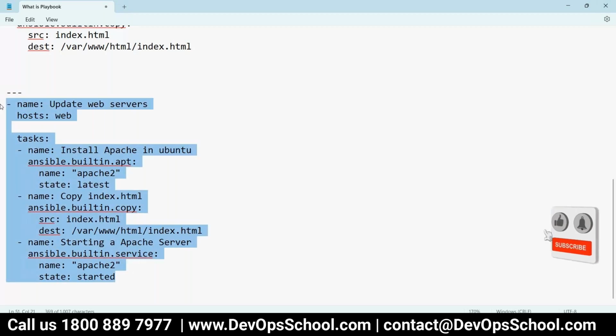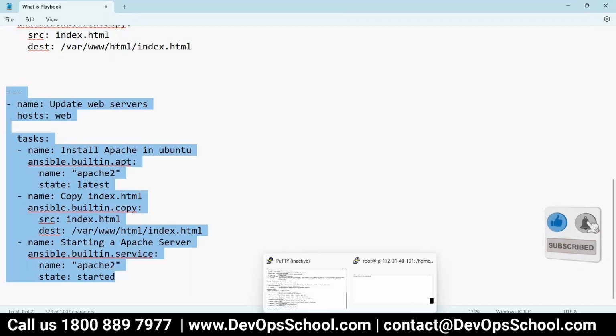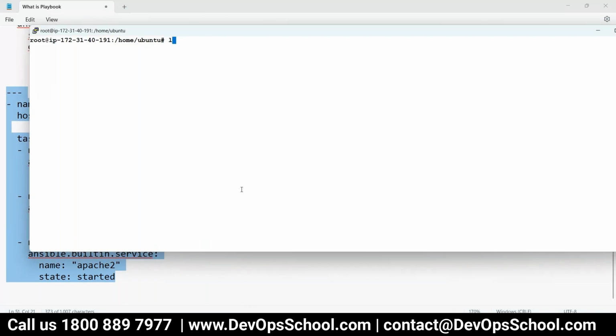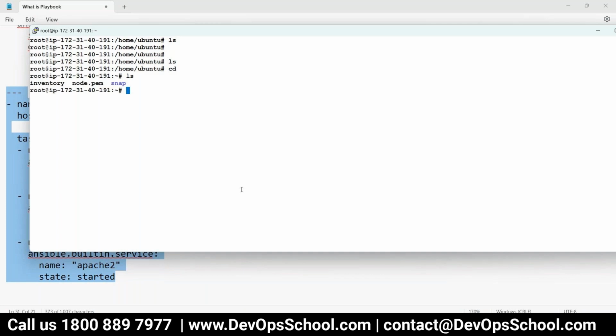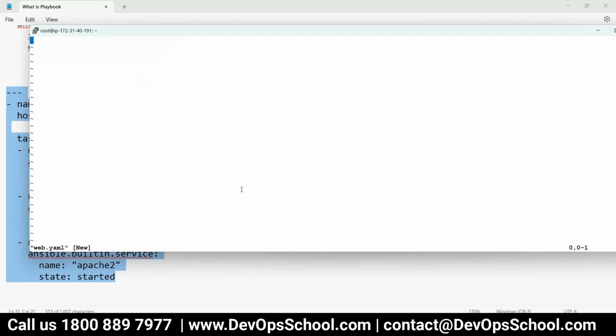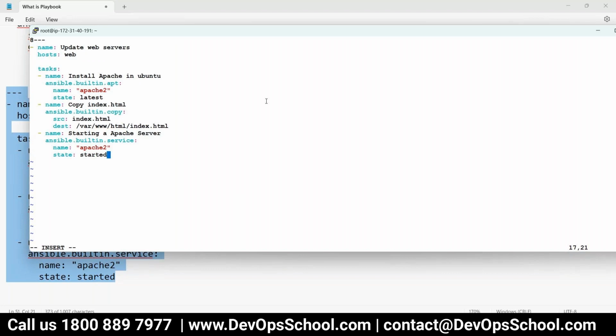So what to do now? This is the code I have here, and the inventory is there, node.pem is there. So vi web.yaml. The file name can be anything, don't worry about that. File name can be anything, and paste it. Because I copy-pasted all the specifications, the spacing and all is correct. I can see that.